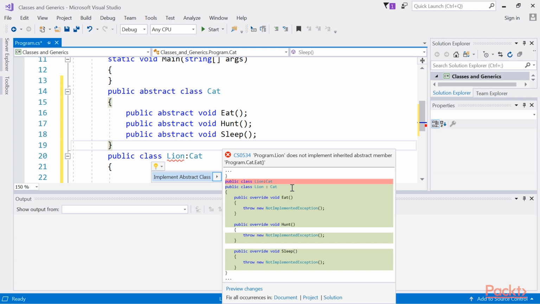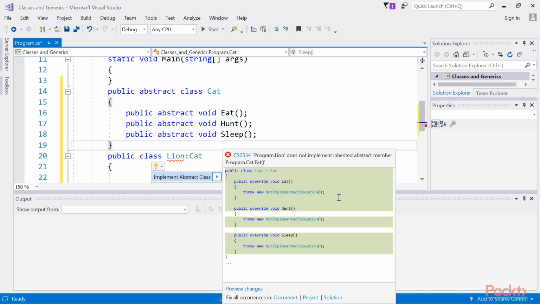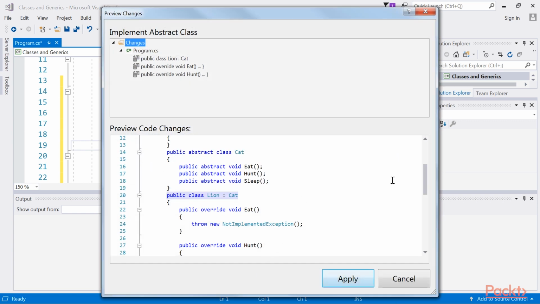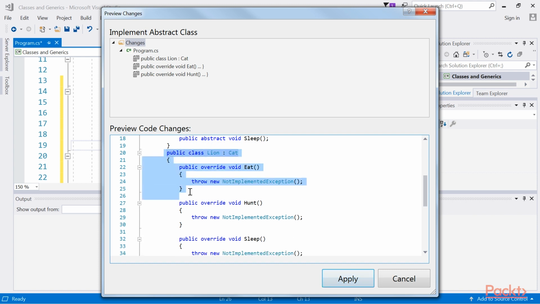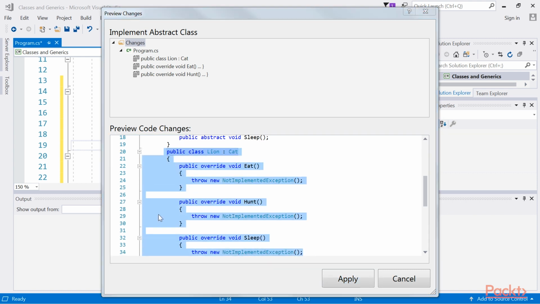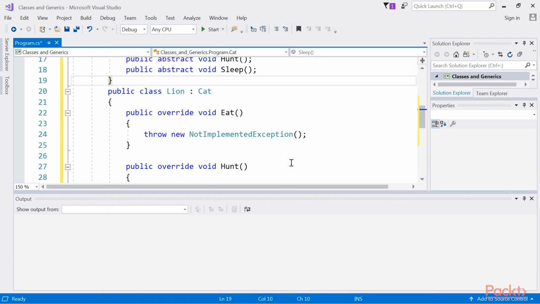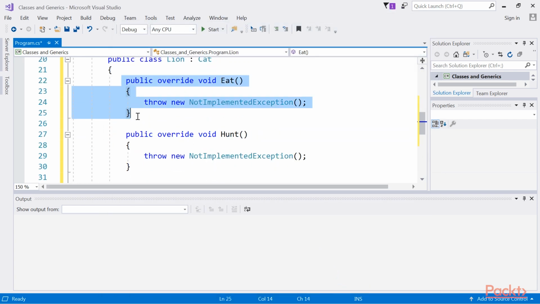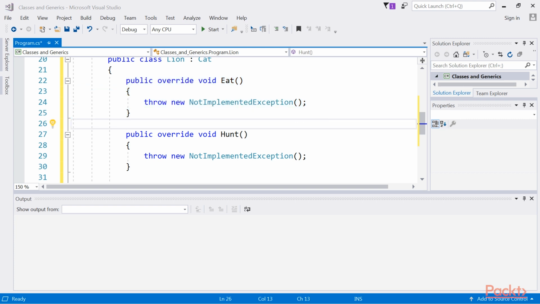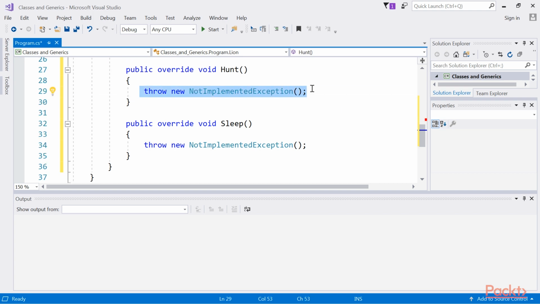Visual Studio will give you a small heads up displaying the changes it will make to your code. You can preview these changes by clicking on the Preview Changes link, as well as fix all occurrences in the document, project, or solution by clicking on the appropriate link. Click on Apply. After Visual Studio has added the changes displayed in the Suggestions window, your lion class will be correct and will look like this. You will notice that Visual Studio automatically adds a not implemented exception in each overridden method, throw new not implemented exception. Go ahead and add some implementation to the overridden methods of the lion class.